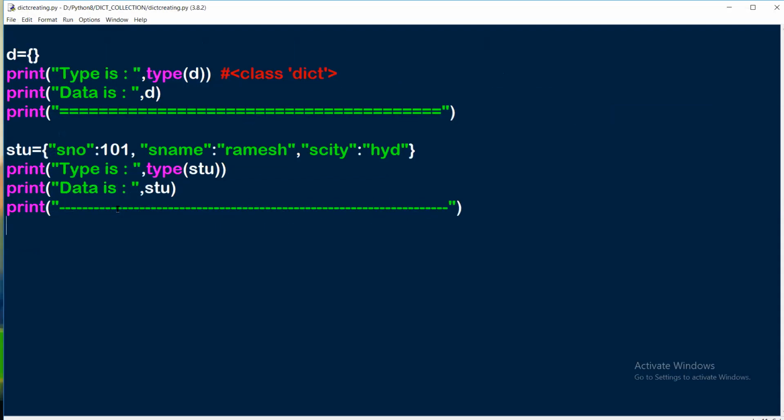Ladies and gentlemen, a function is provided in the built-ins module to create the dictionary collection. The function provided in the built-ins module is dict. This will return an empty dictionary object. Yes, one empty dictionary object. You can see this, my dear friend. I'm writing dict. It will create an empty dictionary collection.